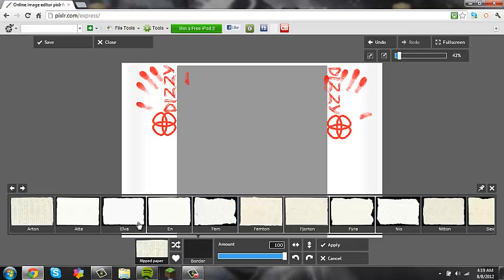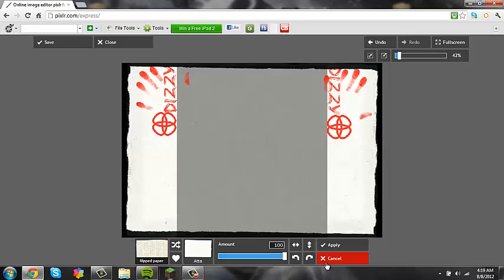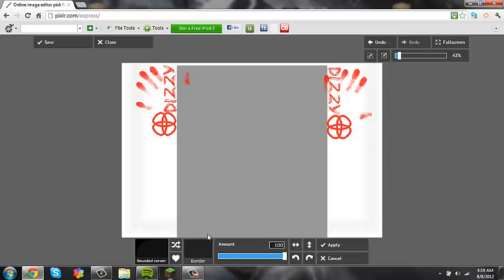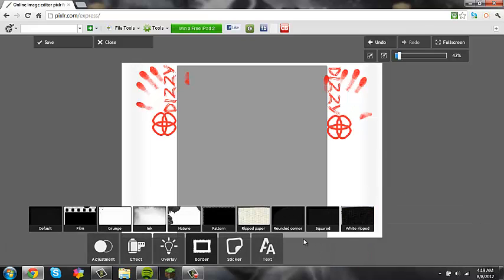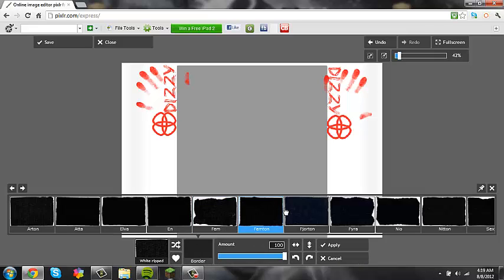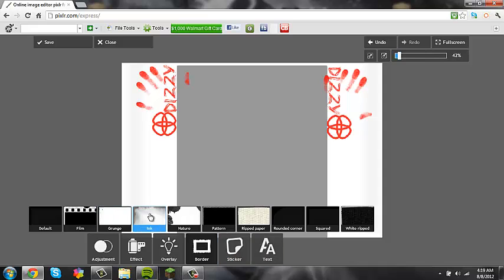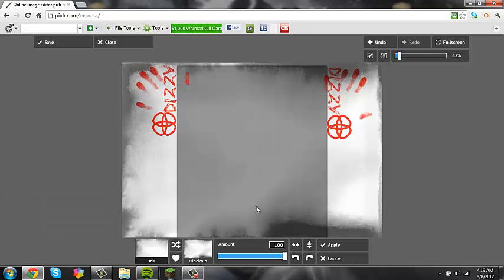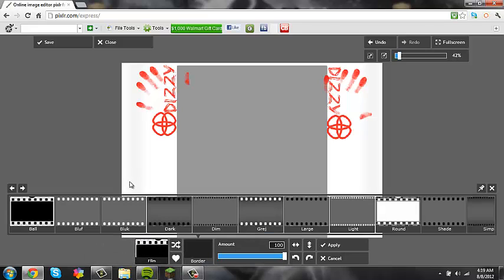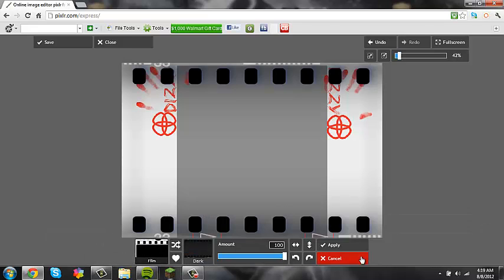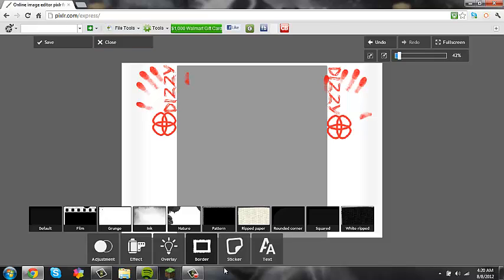You can do tons of different ones. There's ripped paper. There's round corners. You can make it a flat round. You can't really tell that with this, but it still looks nice. There's white ripped, and tons of other stuff. There's just so much you can do with this. Everything looks so professional. It's just really nice. You can do tons of stuff with this software. It's on the internet, so you don't even have to download anything.